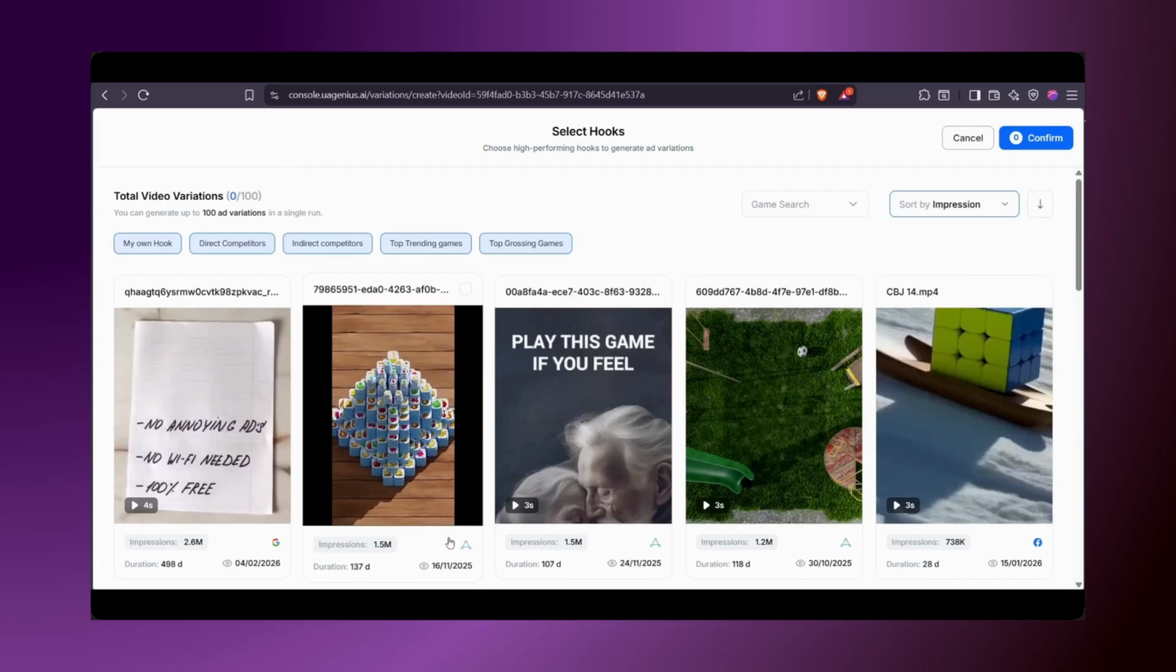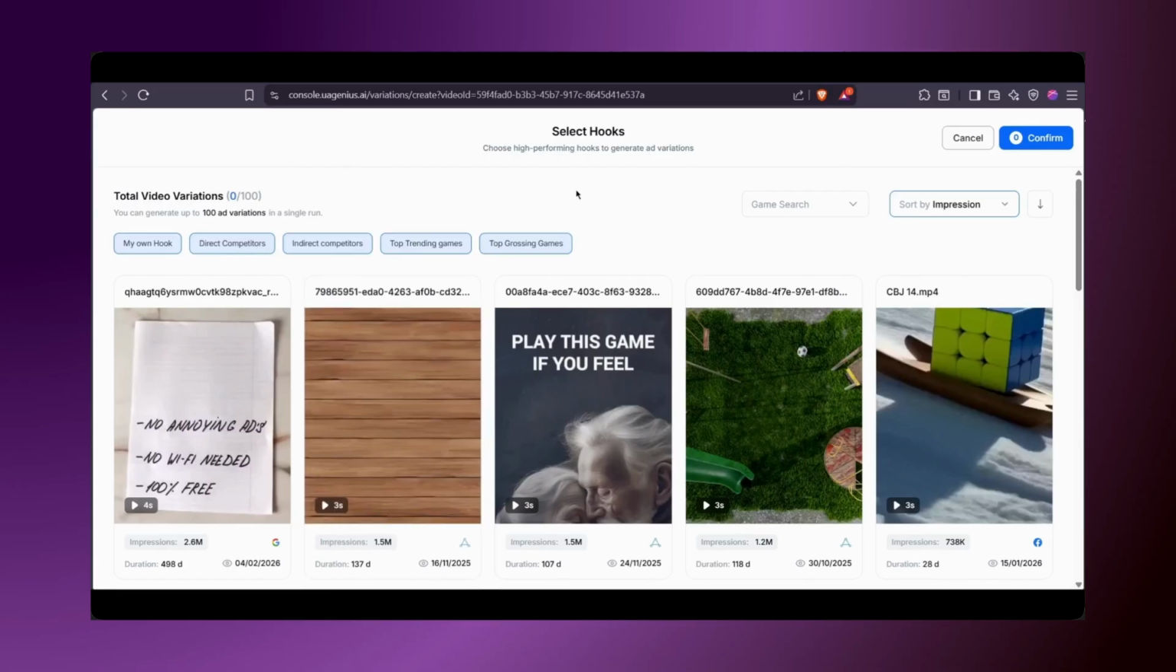The library you see here updates on a day-to-day basis. Competitor content is added as it launches. Trending and grossing lists refresh. The research you'd normally have to redo every time happens in the background.